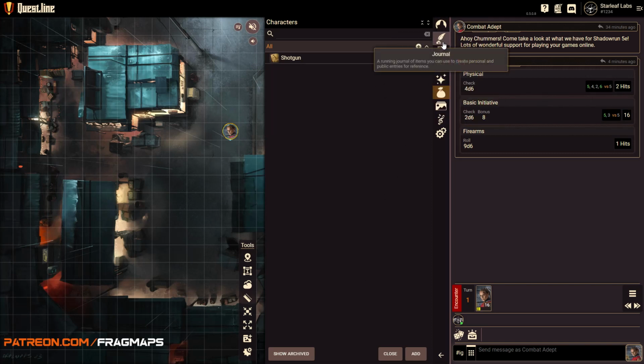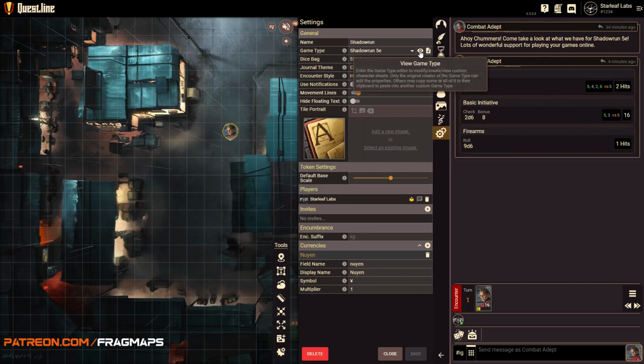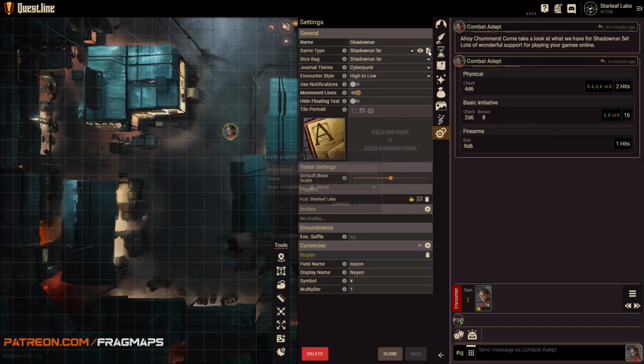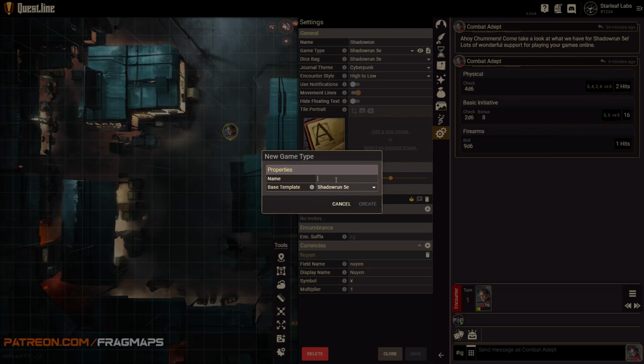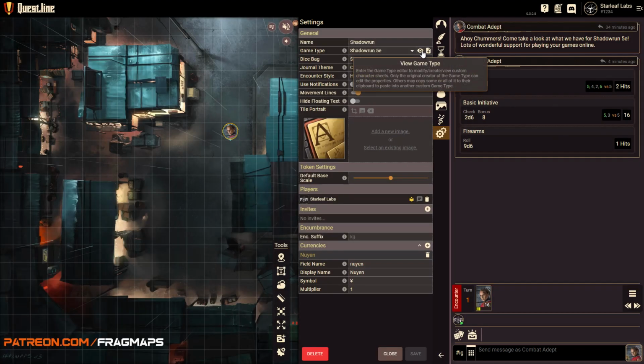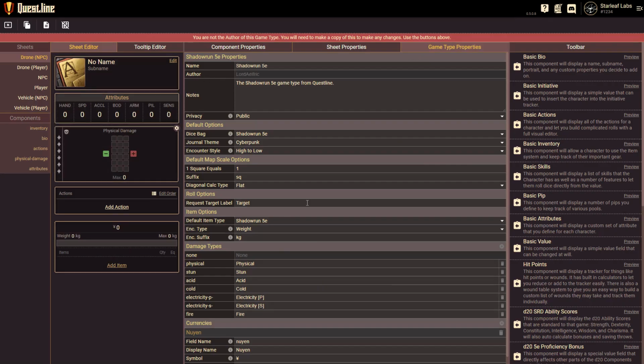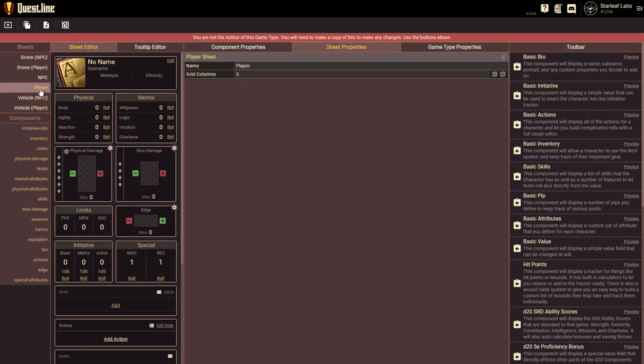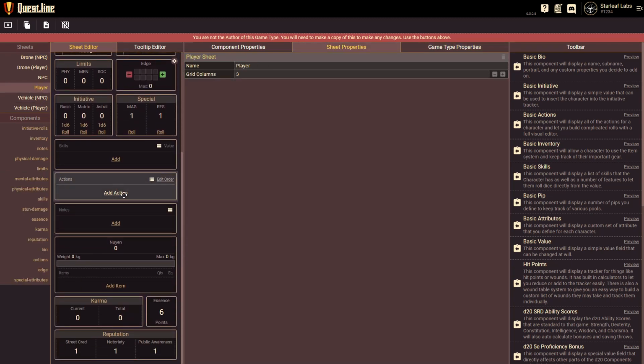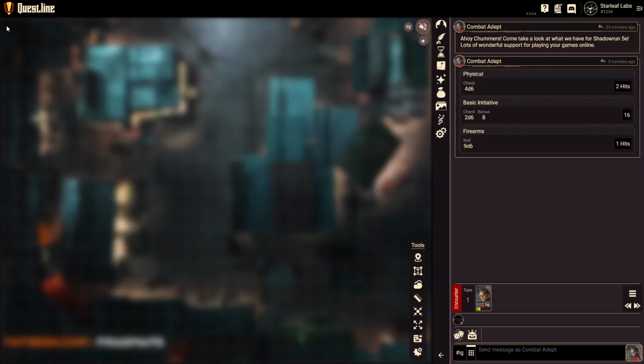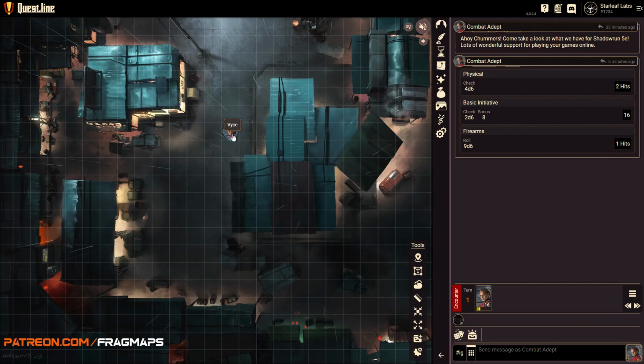And then finally, if you wish, and you have a different way that you like to play Shadowrun, you can actually go in and make a copy of the game type yourself. You can just come right up into here, hit create new game type, pick the template of Shadowrun 5e, give it your own name, go in, and you can hop right into the game type editor and start mucking around with settings and character sheets, and give yourself the ability to modify and use the game the way you want to play it. So that's the intro to some Shadowrun 5e being played on Questline.